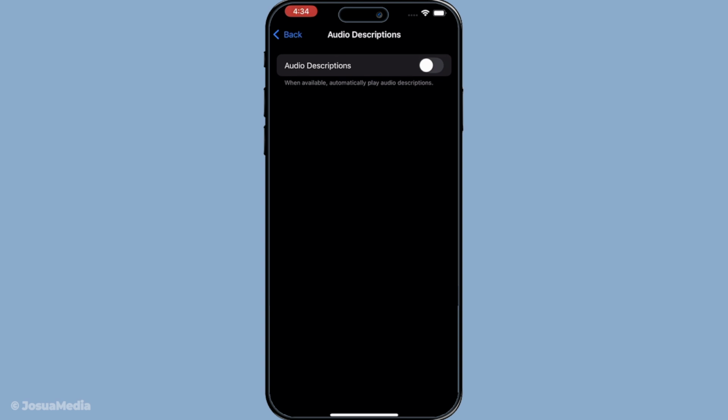Alright, now that I'm here on the Audio Description screen, I can see the toggle labelled Audio Descriptions. This is the one I'm looking for, so I tap the switch to turn audio descriptions on. The change applies immediately, so there's nothing else I need to confirm or save, and if I ever want to disable it, I just tap that same toggle again and it switches off.